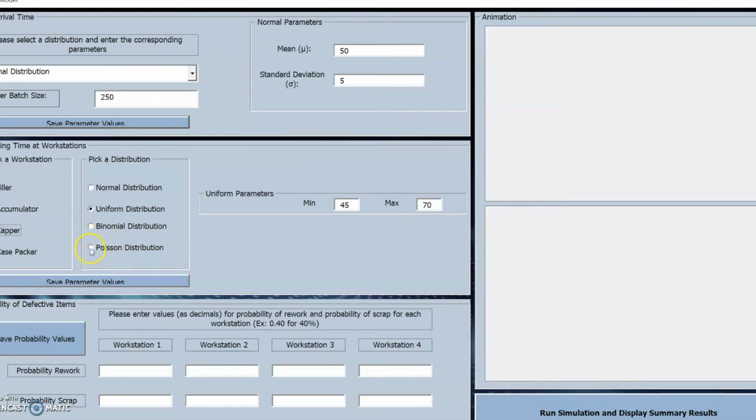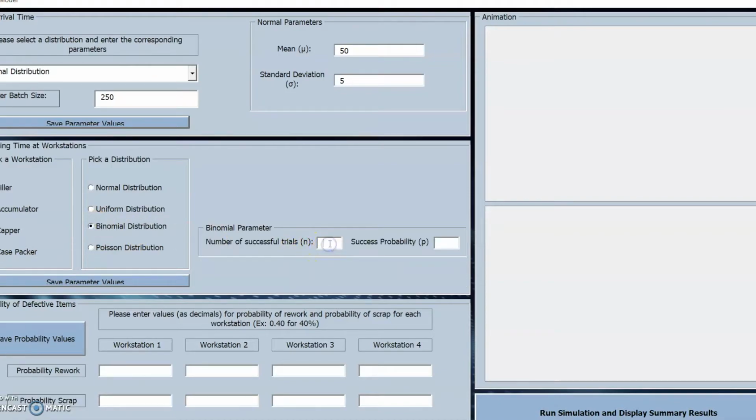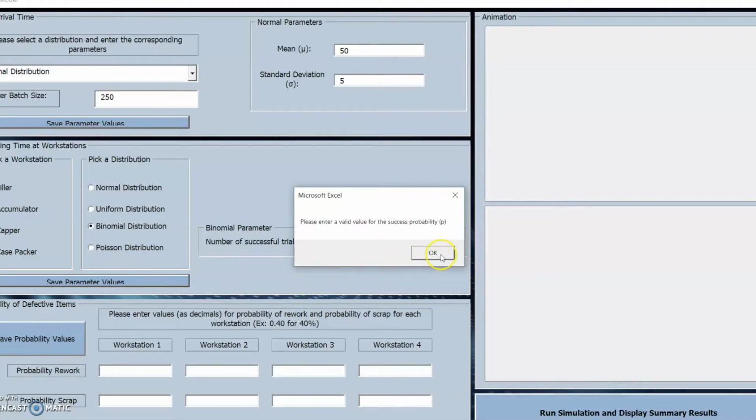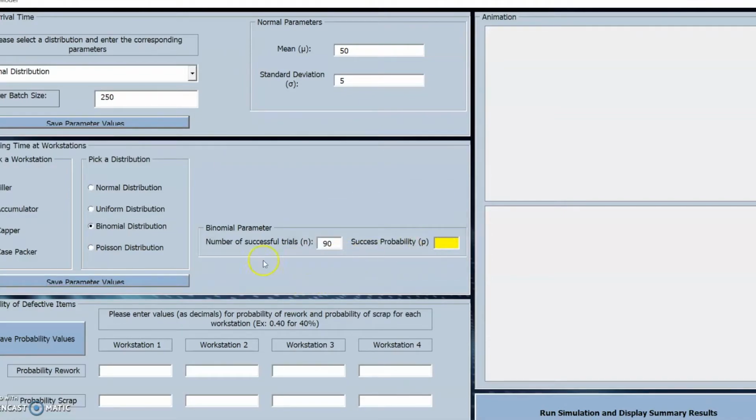Capper, we'll just do the Poisson distribution. And we will do a mean of, let's just say 62. Save that. And the case packer we'll do with binomial. We'll just say 90 trials with a probability of 70. Save that. So for error checking, I entered in 70, and it should be 0.70.